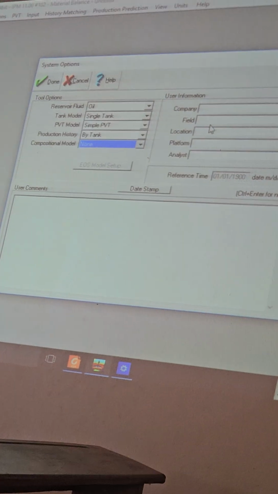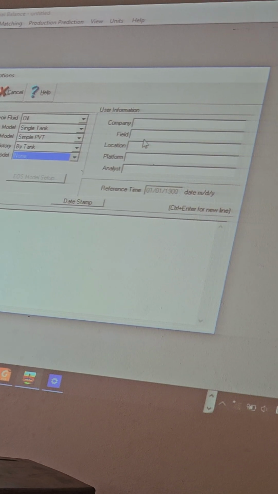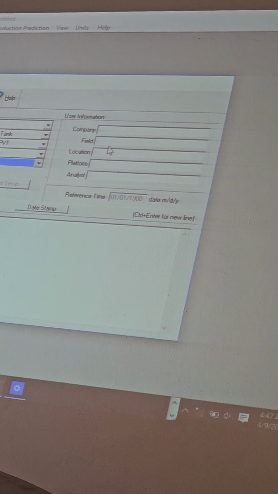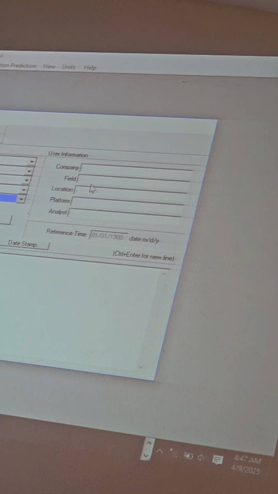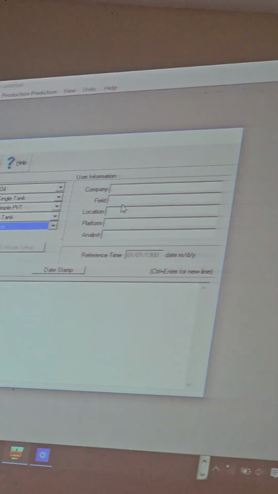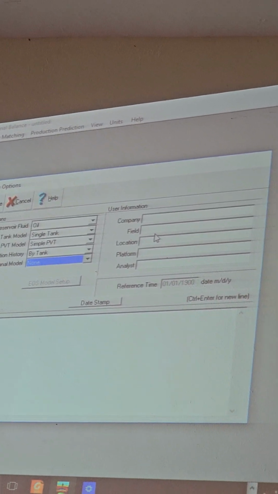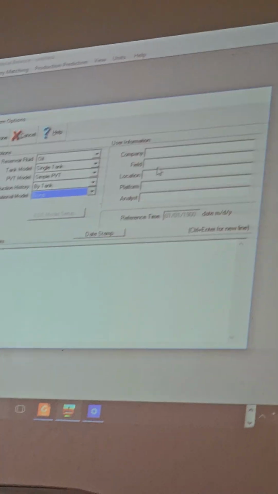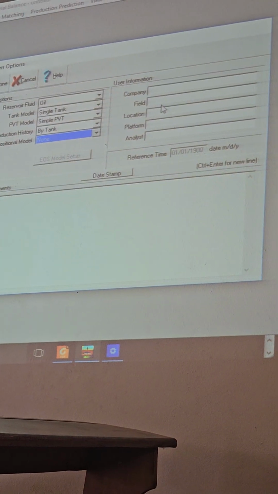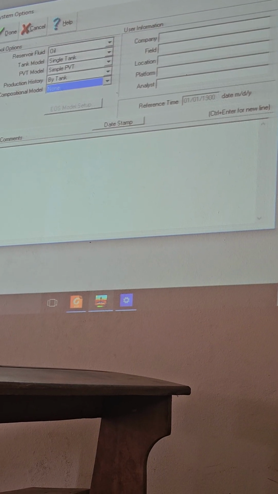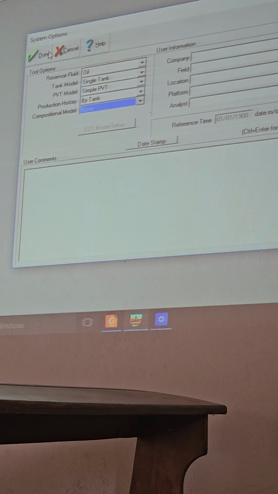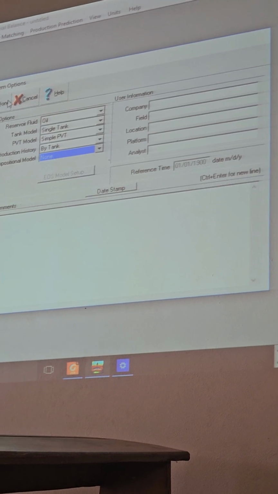Then here you can fill the information of you, the analyst. For example, if you are employed by a company to run the simulation for them, you have to put the company name, the field where you are, then the location of the field, if it's offshore or onshore, the platform, then you as the analyst, your name. So in this area, the company can be named, anyways, you decide. Then at the end of the day, you have to generate reports, right?